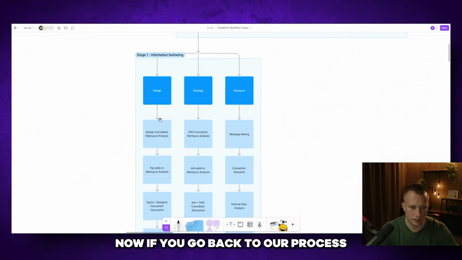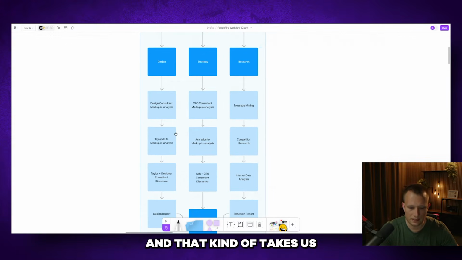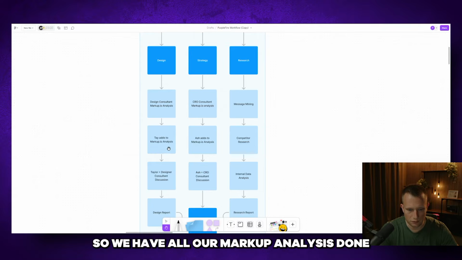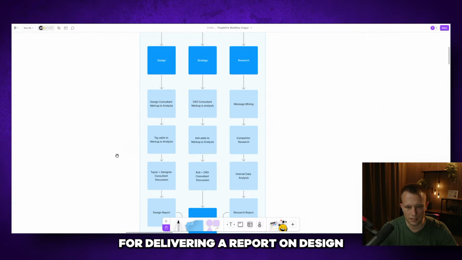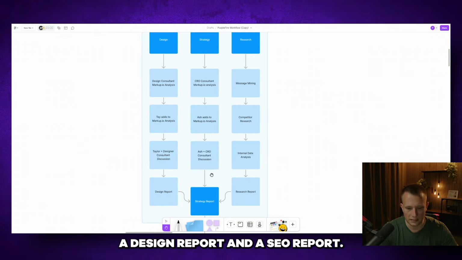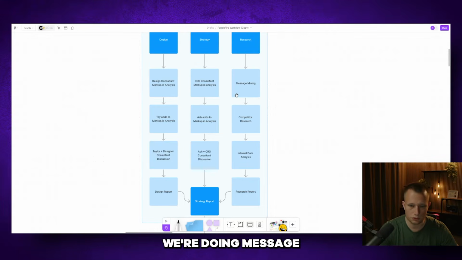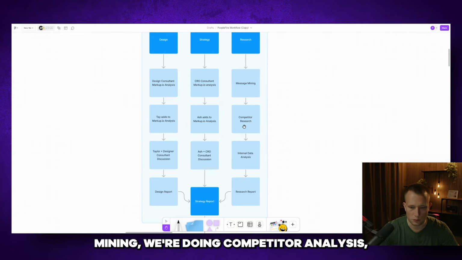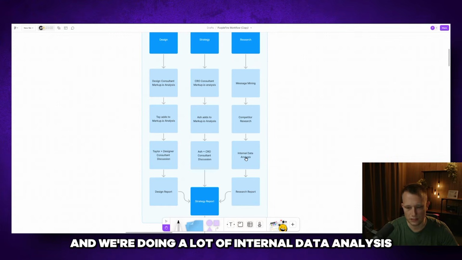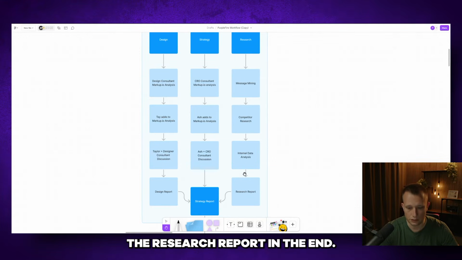Now, if you go back to our process, this will be done for design, this will be done for CRO, and that takes us to the next step, right? So we have all our markup analysis done, and they are now responsible for delivering a report on design where they take all their markup comments and deliver a design report and a CRO report, and then we are ready for the third phase, which is research. In research, we're doing message mining, we're doing competitor analysis, and we're doing a lot of internal data analysis, and then we'll compile the research report in the end. So let me show you a little bit of what that looks like.